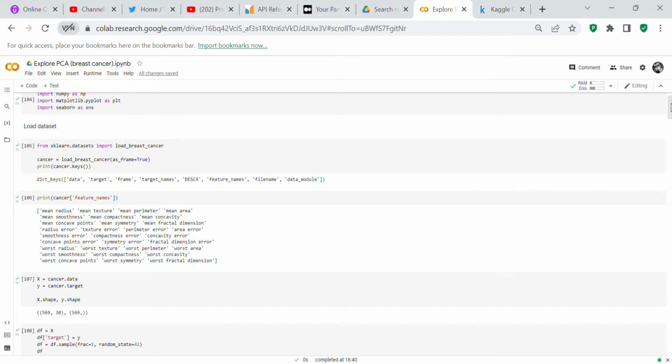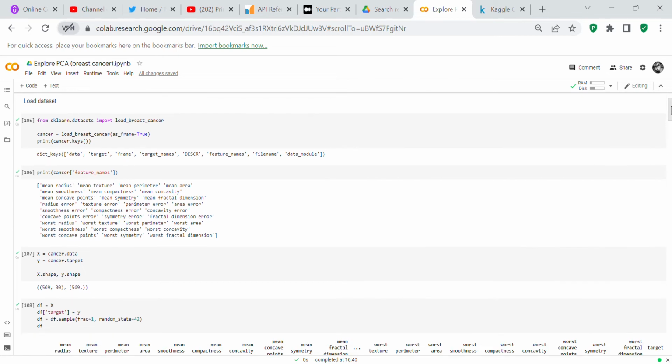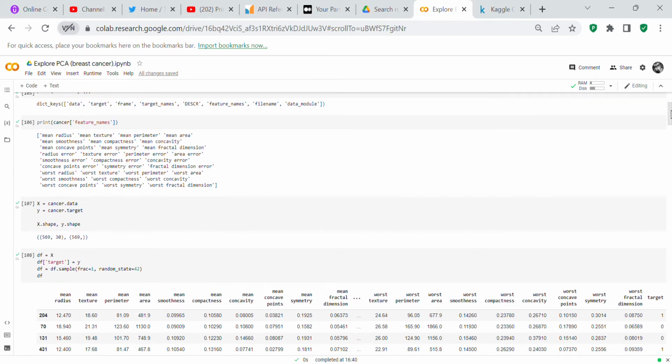And then we're going to call up the print cancer keys, so you can see the keys are data, target, frame, target names, DESCR, feature names, file name, and data module. So I wanted to print the feature names because I wanted to see what feature names I had to work with, and these are all of the feature names.